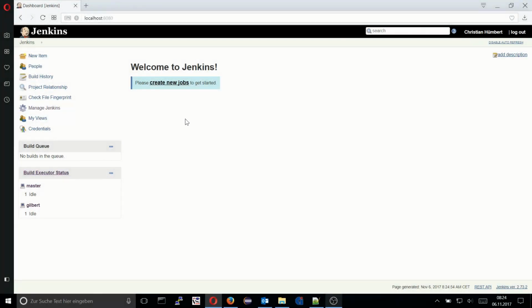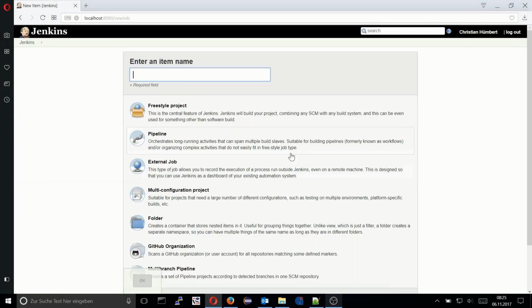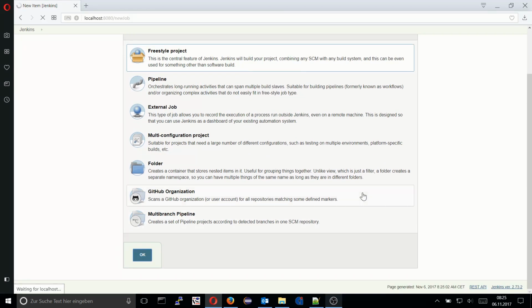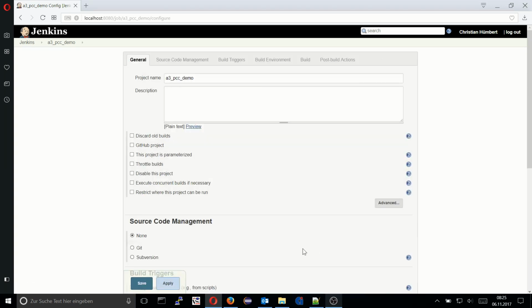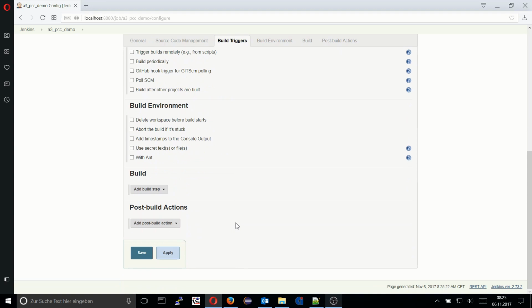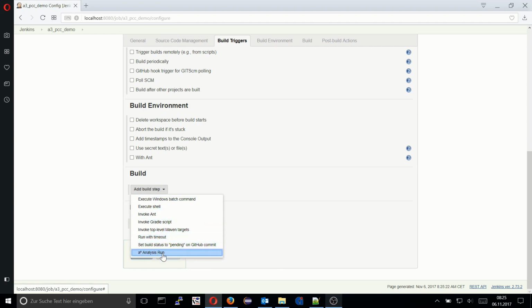Alright, then let's create a new build job by clicking here. For this example, it should just be a freestyle project, and let it have the name HRIPPC demo. All right. So the new build job has been created, and in order to have the stack analysis as a build step, we just need to go here to the build section and say add build step, ACube analysis run.